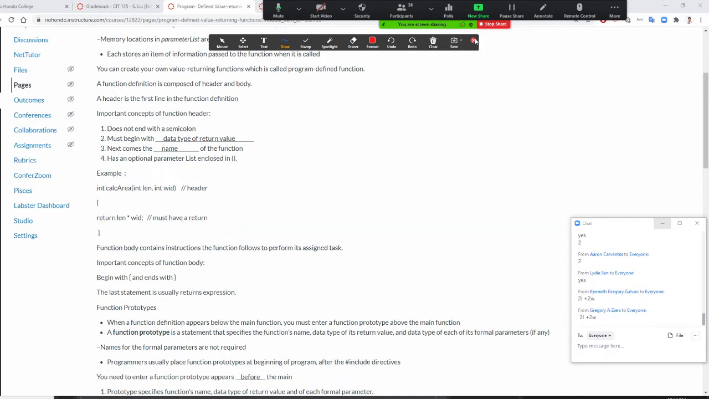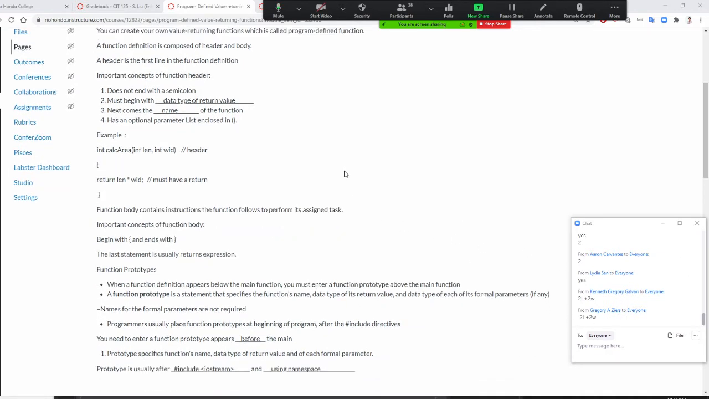I hope you understand better. We're going to keep on practicing. 2L plus 2W, that's perimeter. L times width is our area. And Kenneth and Gregory are too advanced. You are doing the perimeter. Okay?